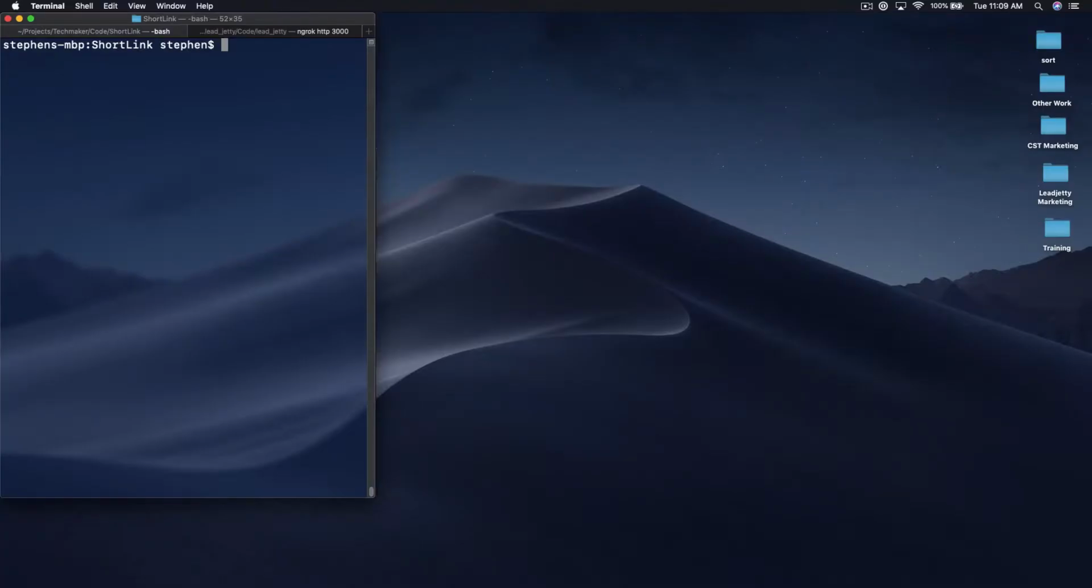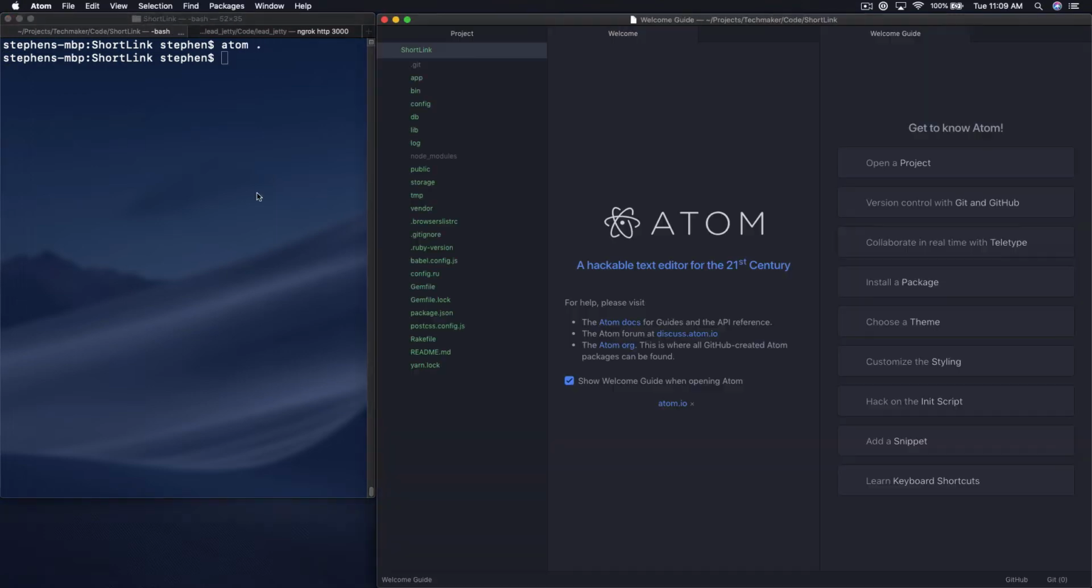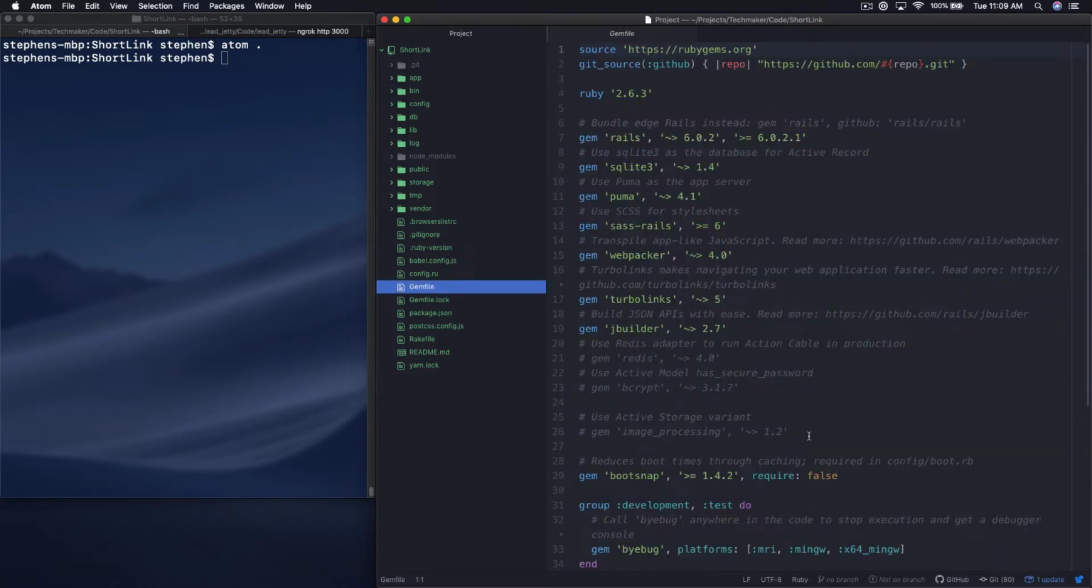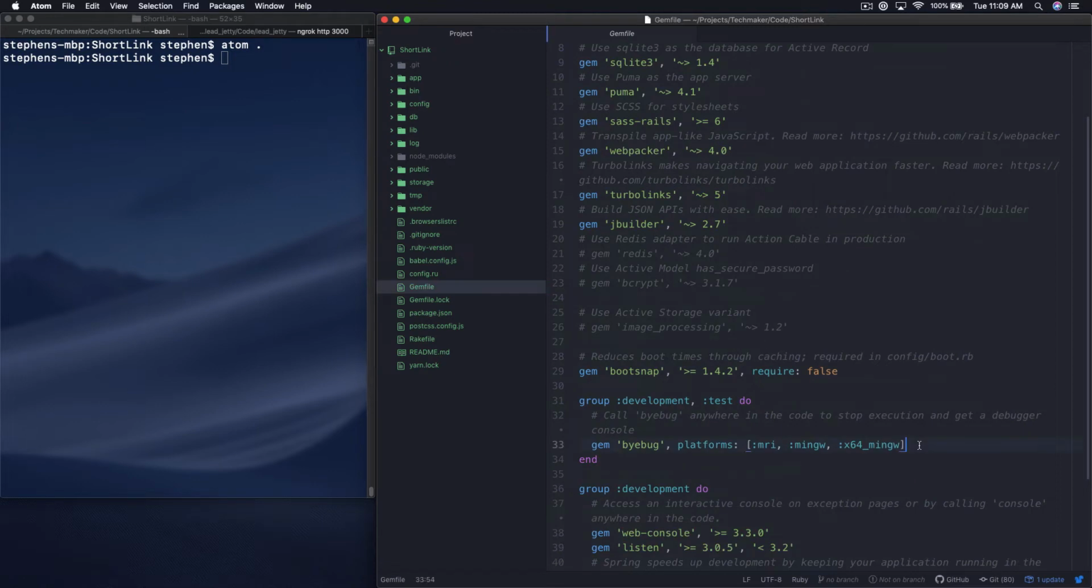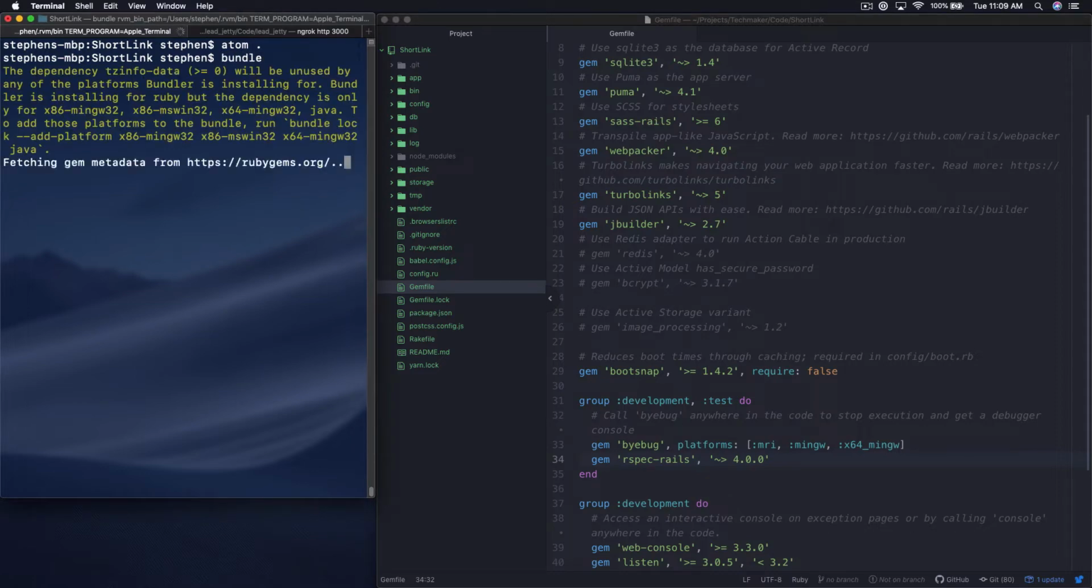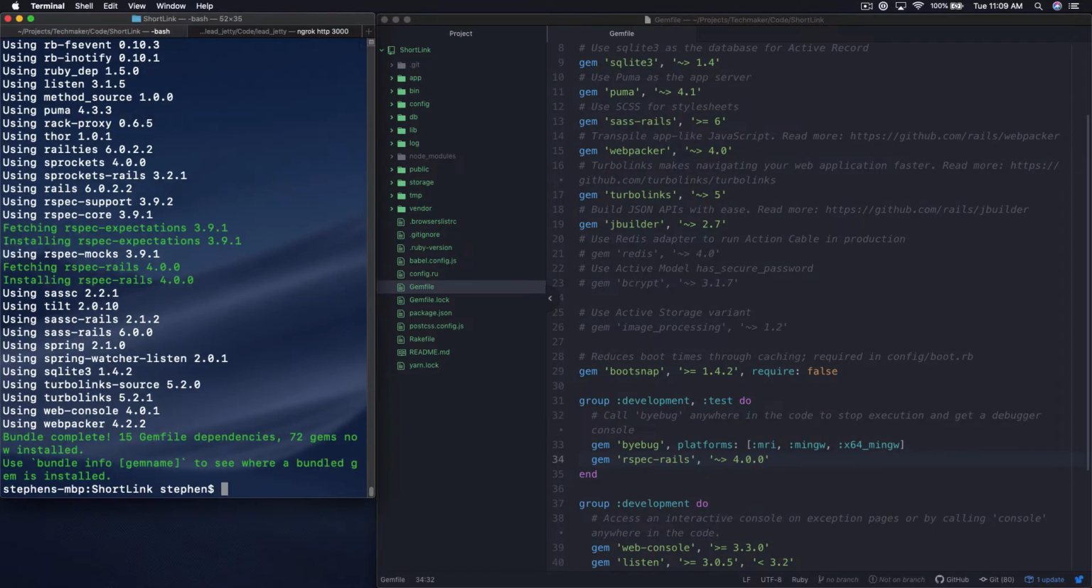Okay, so back in the terminal, I'm going to go ahead and open up the code base here. Close down these default things that open up. What we're going to do is go down into our group development, test, and paste that gem that we need, and then go back to the terminal and bundle. This is going to take a second to install a few things.